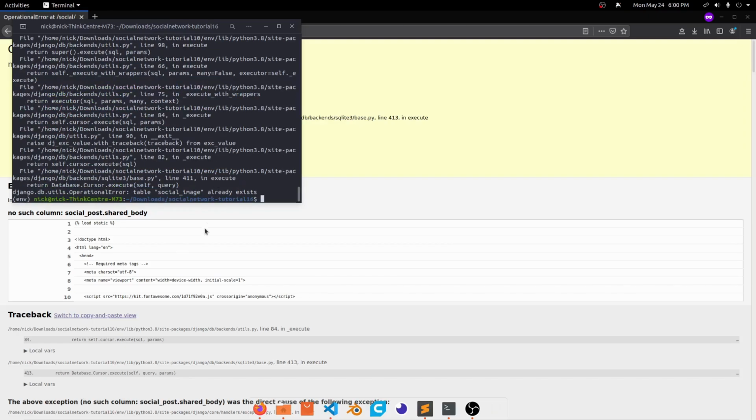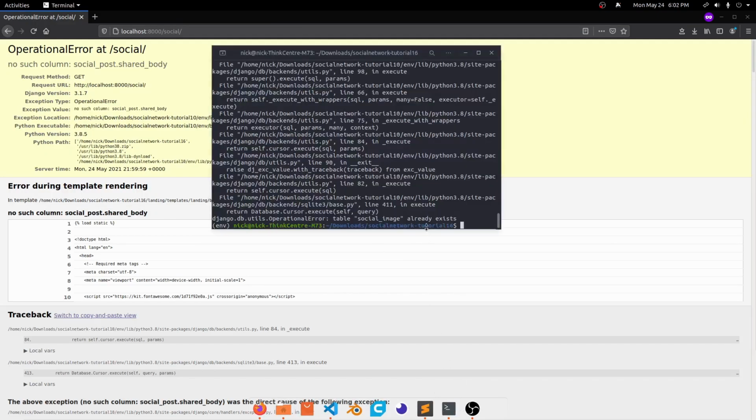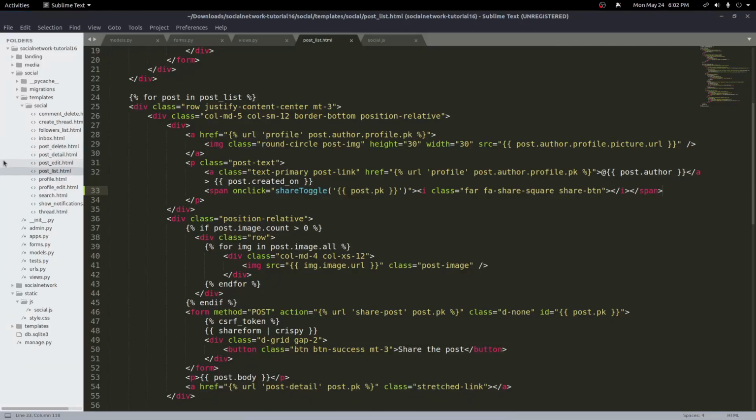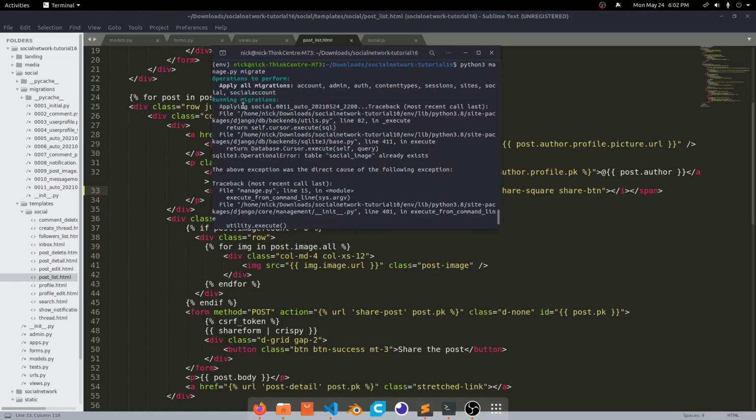And it looks like we got an error here. So it looks like there might be an issue with my migrations file. So go ahead and just fix that. You might not get this issue, but if you do, you should be able to go into your migrations folder. So you can see here, we have it in the social 001 auto. So let's look for that file.